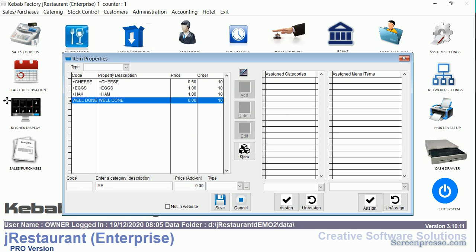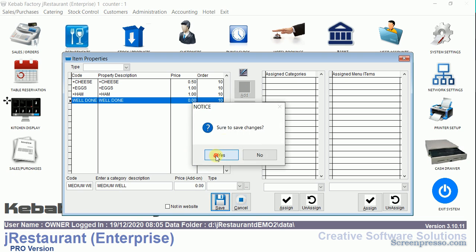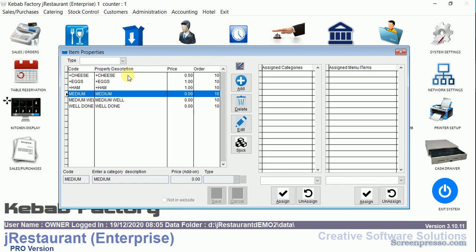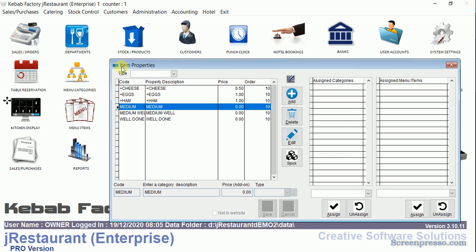And medium well, for example, and medium. Till now, these properties, add-ons, call them whatever you want, are not yet linked to any item or category. We can do this from the screen, or else directly from the menu categories or menu item screen.